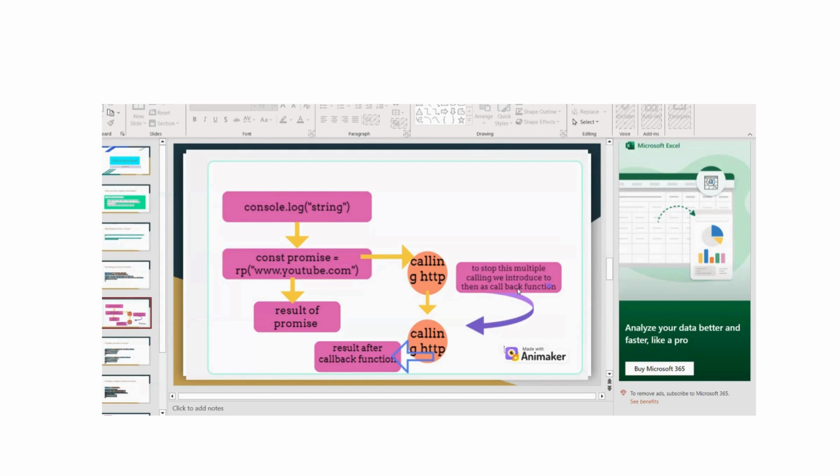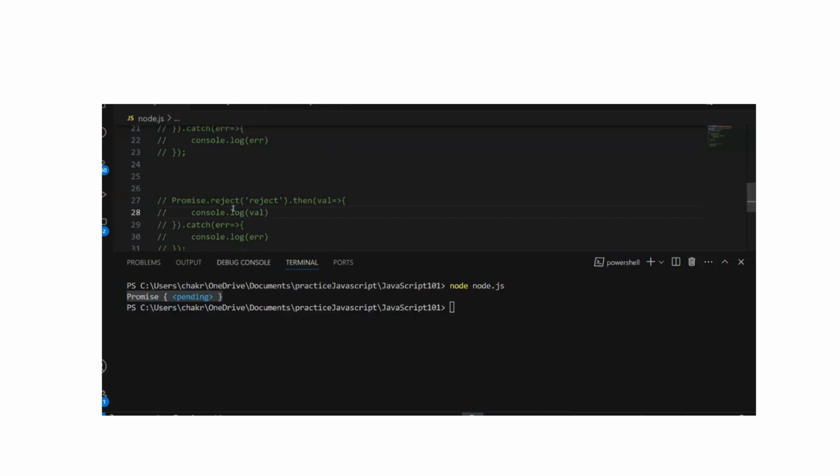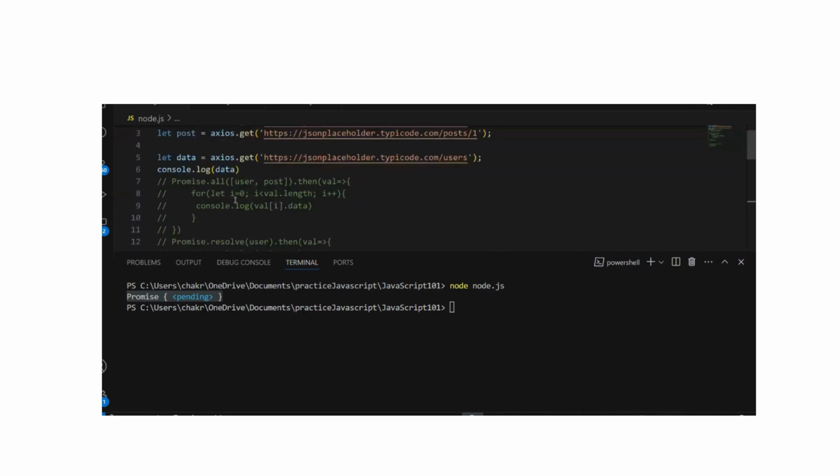We introduce then as a callback function, you can say then, and for handling the error, we have attached the catch. So then and catch are callback functions, you can say. The thing we have already discussed here, this then and the catch. Even if we do it this way, this is a promise.